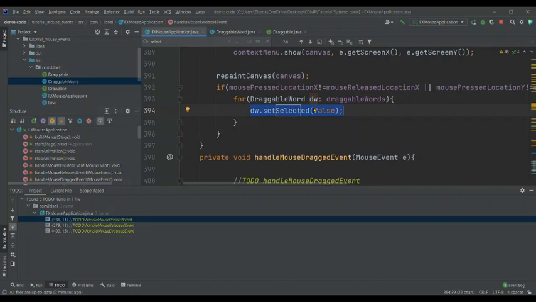So if I dragged a word after it had been selected, then at the end of that drag event, I should deselect all words. And this means that when I click on something just to highlight it, because the mouse press location is the same as the mouse release location, there should be no deselection.